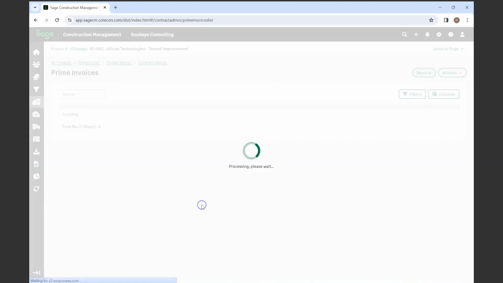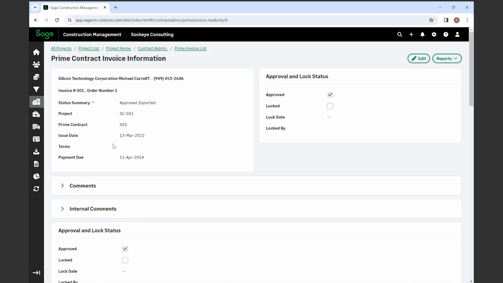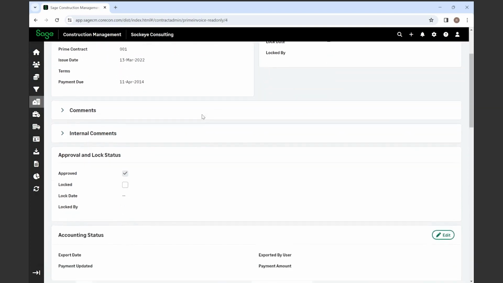If we go back to our project home, we can also do prime invoices. So we'll take a look at those next. So as you can see, we have some in. So we'll just open up the first one. So for this, as you'll see, it's all connected with the original prime contract that you put in.